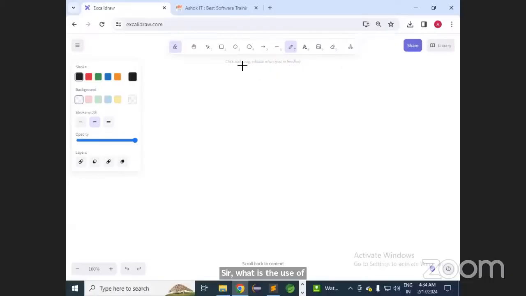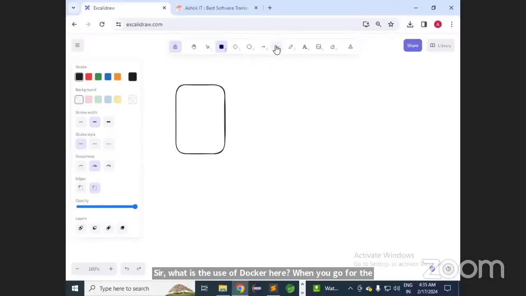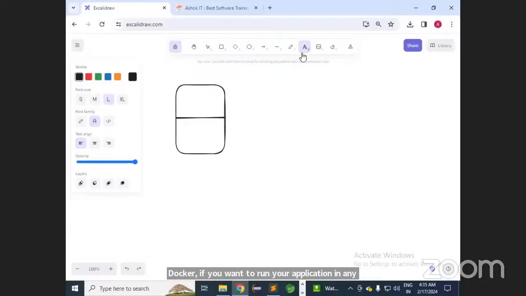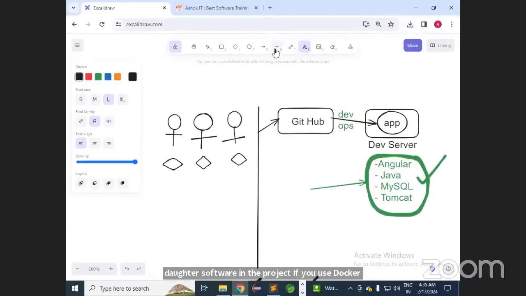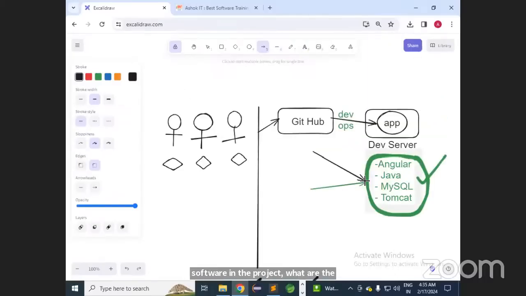When you go for the Docker, if you want to run any application in any system, instead of installing the dependencies, you install Docker in the system, or you use the Docker software in the project. If you use Docker software in the project, we no need to install those dependencies. We no need to install those softwares in the machine to run our application. Docker will install the softwares to run our application. Are you guys getting my point?